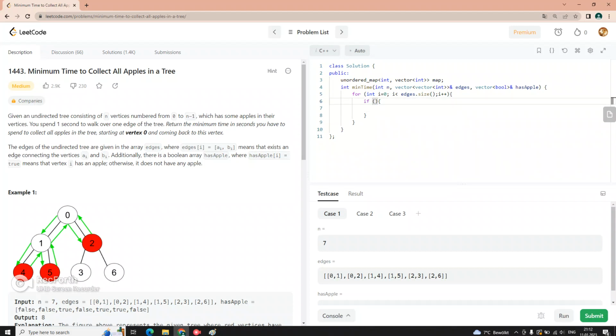And we will check if we don't have such a key value for our current node's edges I0, right? So if this is equal to end position, we will in place this value.